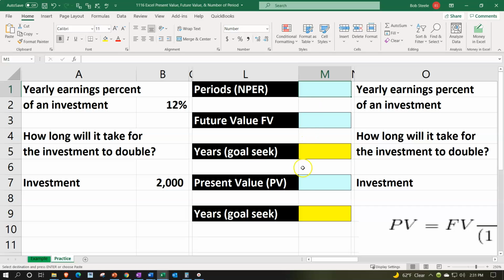Okay, so let's start with our present value calculation. We're going to enter the function. Now, last time in the first problem, we used the dialog box to do this and went back and forth between the dialog box and just entering it straight out.